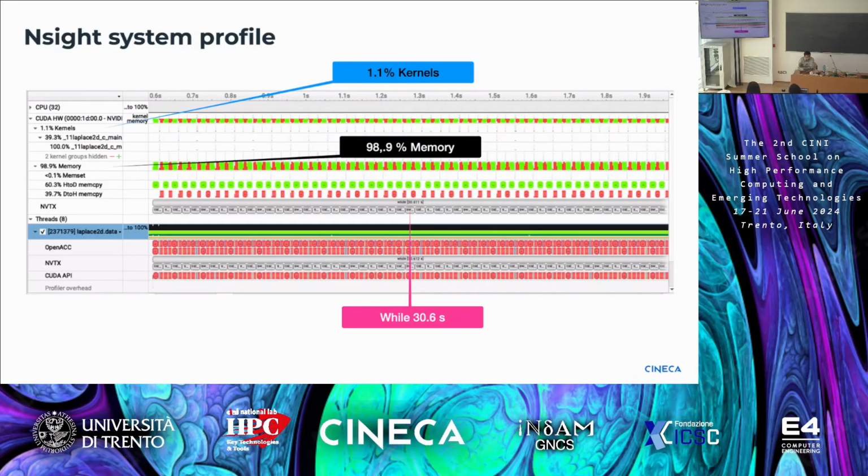You see memory is 98.9%. So you will see a lot of page faults happening. Every iteration, the data is being moved to the host and vice versa. So the kernel takes only 1.1%. What you would like to do now is minimize the memory part.